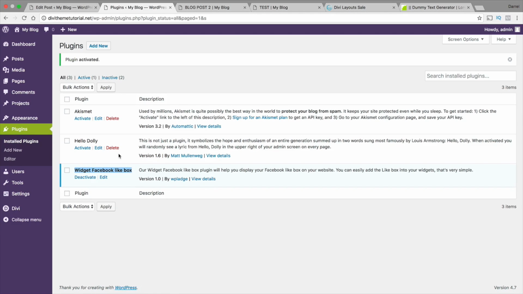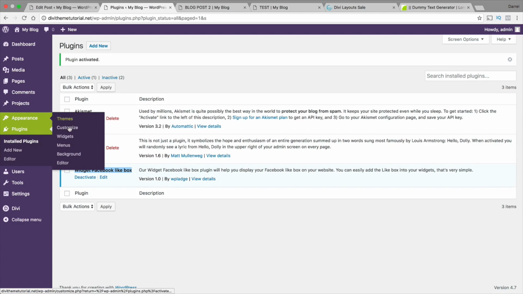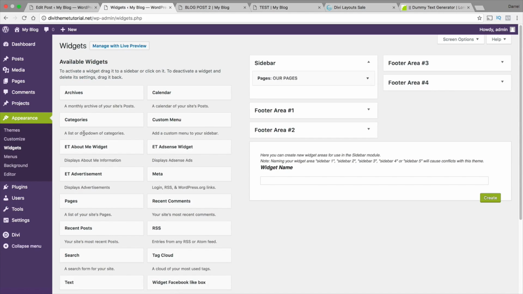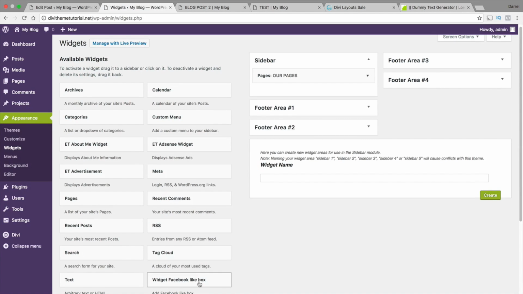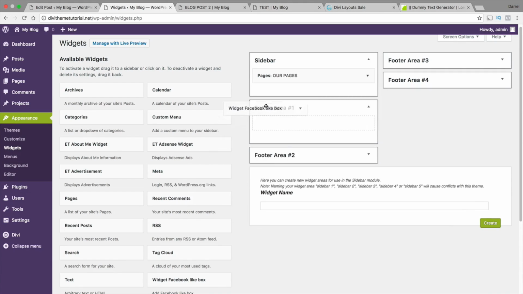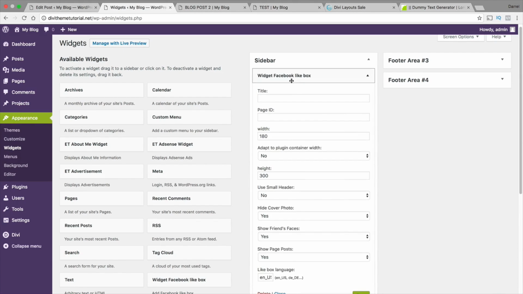activated. Now I'm going to go back to our widgets. So appearance and go to widgets. So now we see we have this new box right here that says widget Facebook like box. So let's go ahead and just take this and just simply drag it up there. So give it a title.